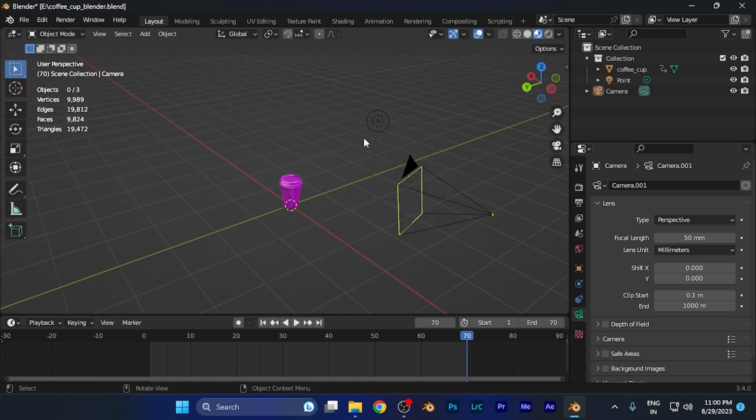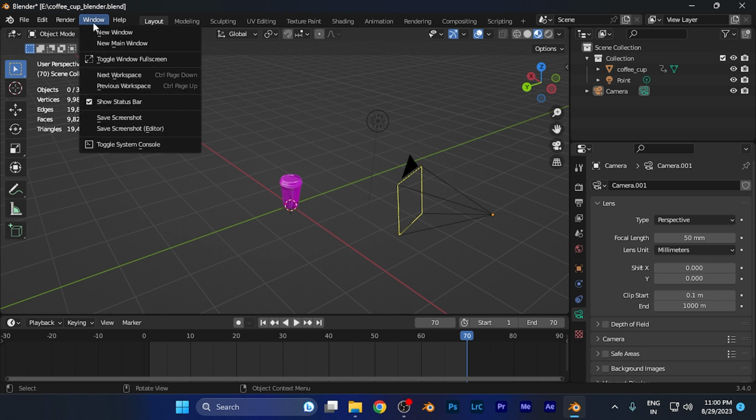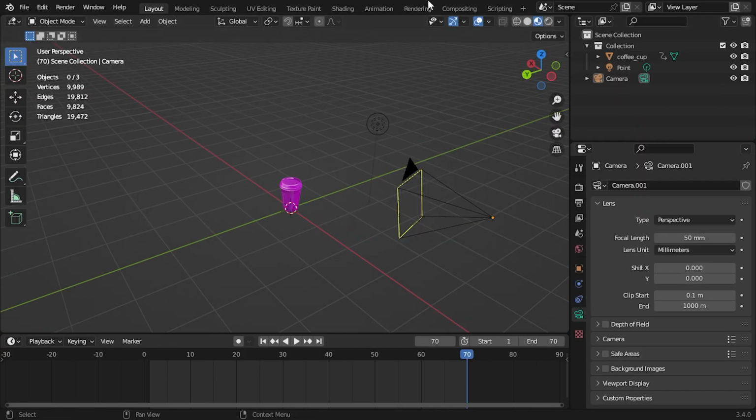Now to switch to the full screen window, all you need to do is, on the leftmost corner, you're going to find these 4-5 options, and this one says Window. Just click there, and here you're going to see the option Toggle Window Full Screen. When you click there, you're going to see this is the full screen version of Blender.